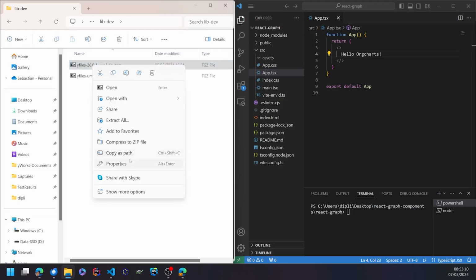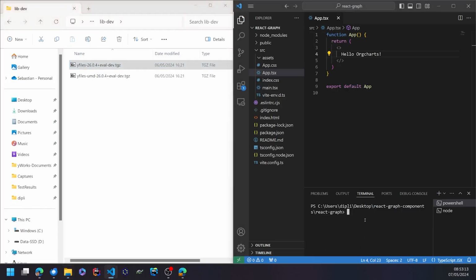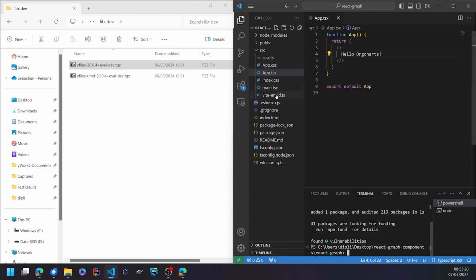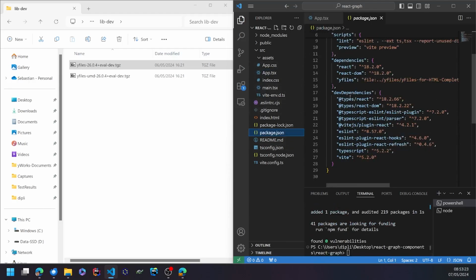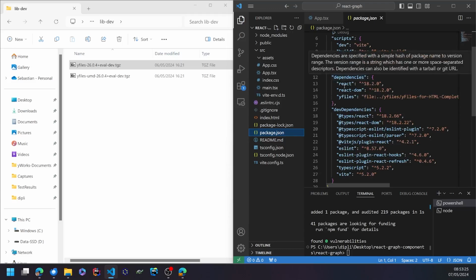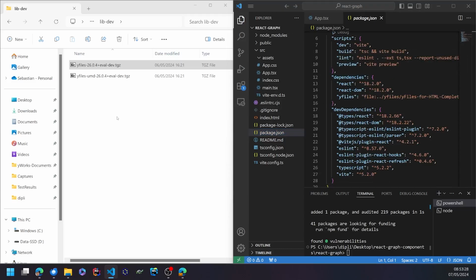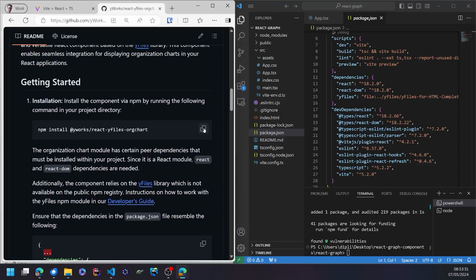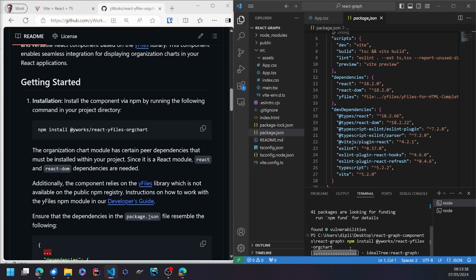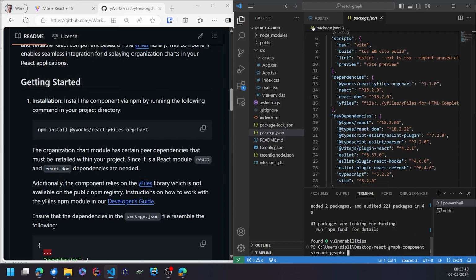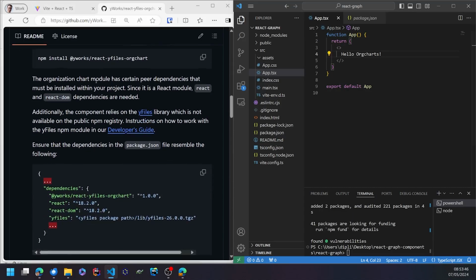So I'm going to just copy the path to the file. And in my React application, I'm going to npm install that TGZ file. So this adds yFiles as a dependency to my application. Right now, there's mostly React DOM, and the actual component will be installed via npm install @yworks/react-yfiles-orgchart. Let's do this. And now we have the application, and let's take a look at the next steps.